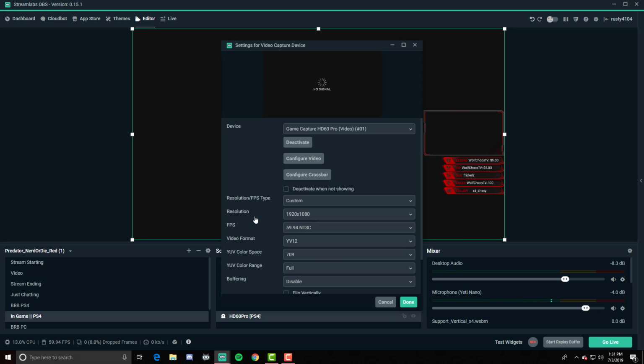So that's what you got. And then you want to make sure your FPS is set to 59.94. You don't have to do this, but whatever you choose, just make sure you choose it across the board. It can be 60 or the 59.94. It looks like that is the NTSC standard, so I just go with that. You don't have to. You can go to 60, but it really doesn't matter.